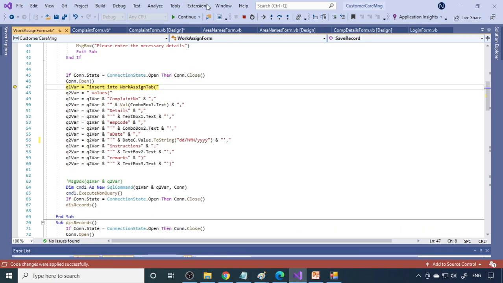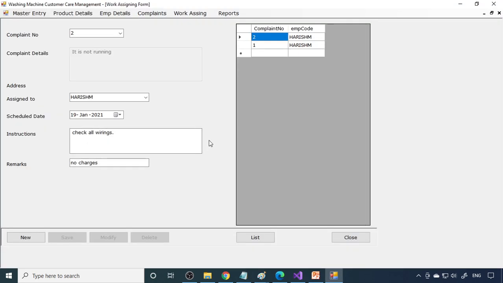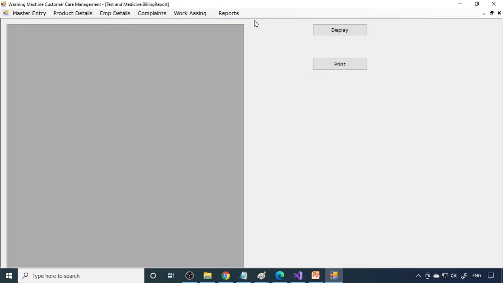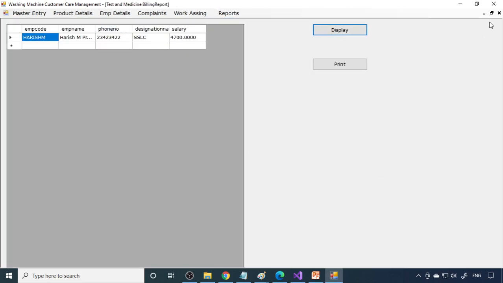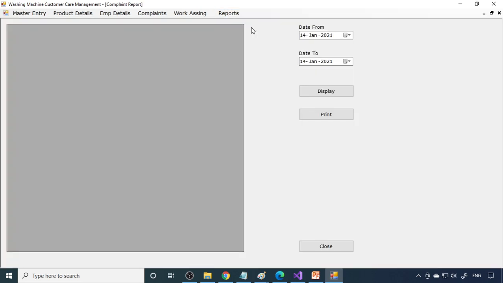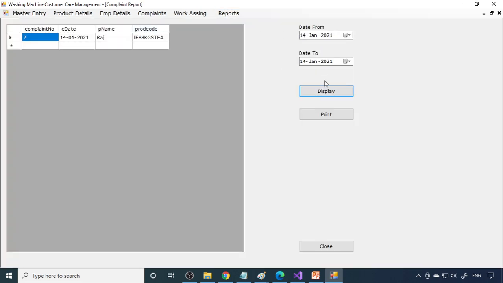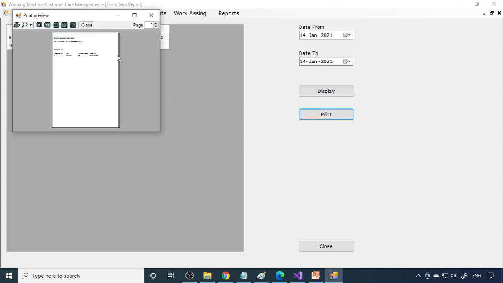So here is the date, so it needs to be formatted. Now the complaint is assigned for the particular employee. The employee has to take care and he has to solve the complaint. So based on that we have reports. Here is a list of employees, all the employees working here. And then complaints, what are the complaints filed during this period. And you can also take the printout here.